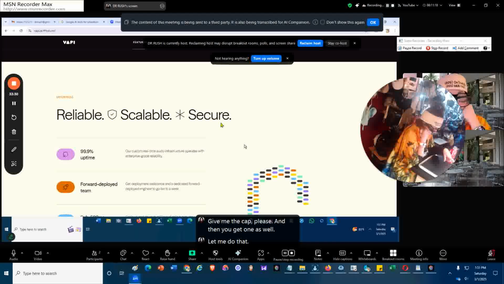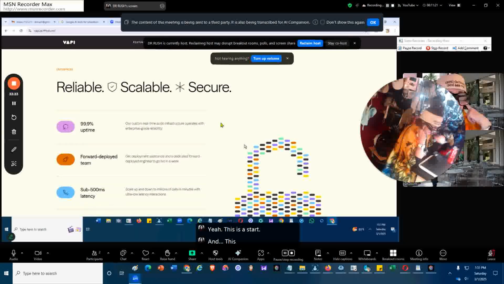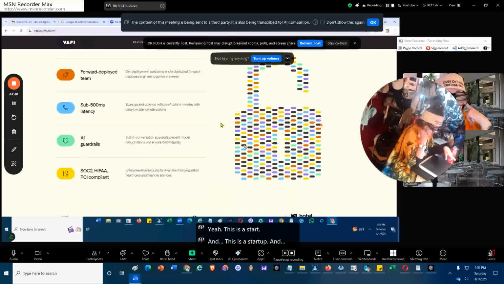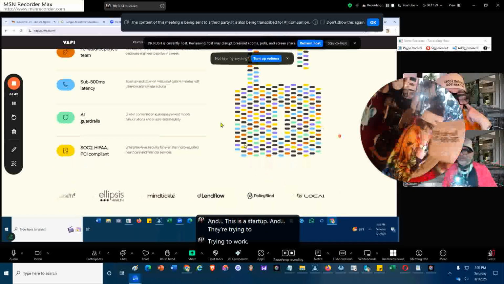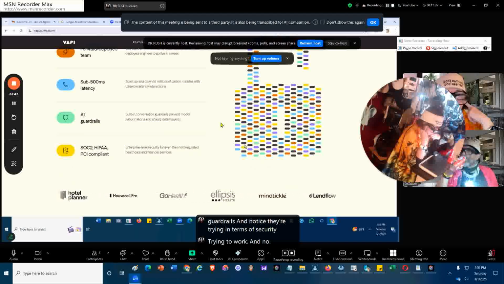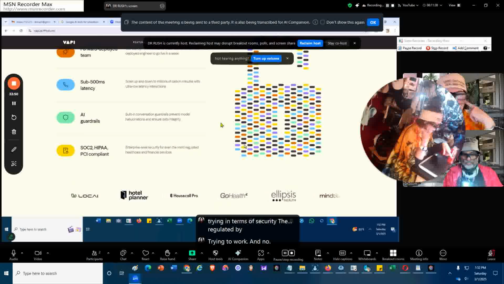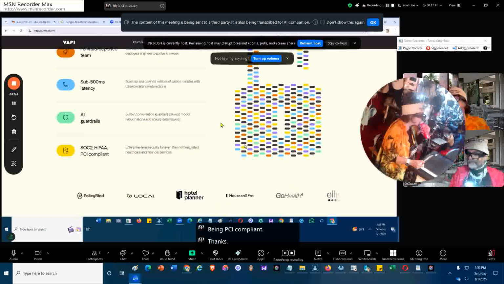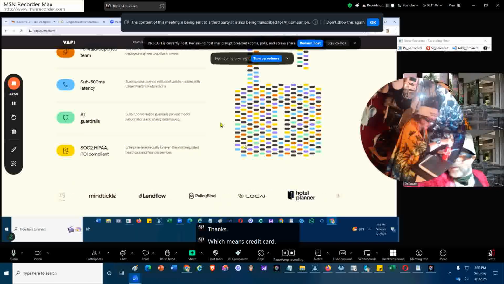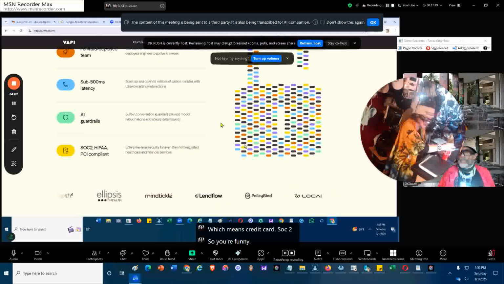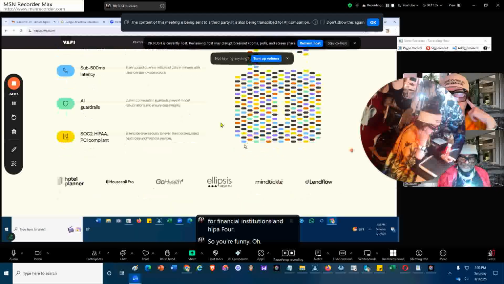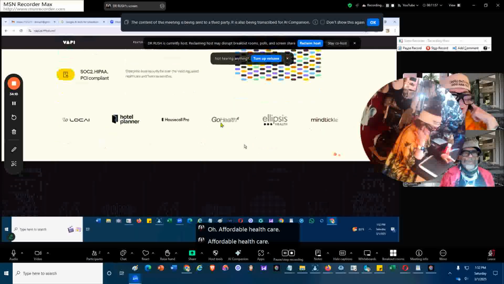And this is a startup. They're trying to do guardrails, and notice in terms of security, they're trying to be regulated by financial and healthcare services, being PCI compliant, which means credit card, SOC 2 for financial institutions, and HIPAA for portable healthcare to follow that as well.